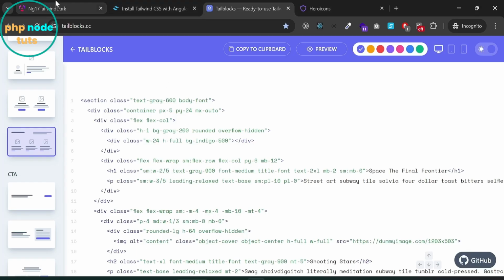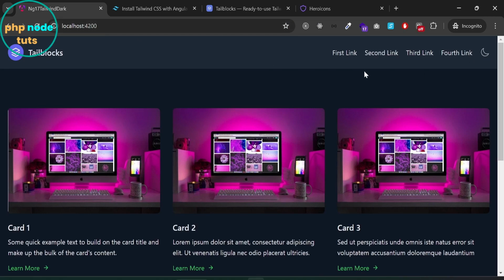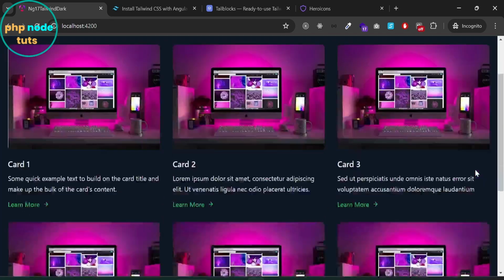Now go to your browser and you will see content component. Click on the sun icon and you will see it toggles to the moon icon and switches the navbar and content component to dark mode.